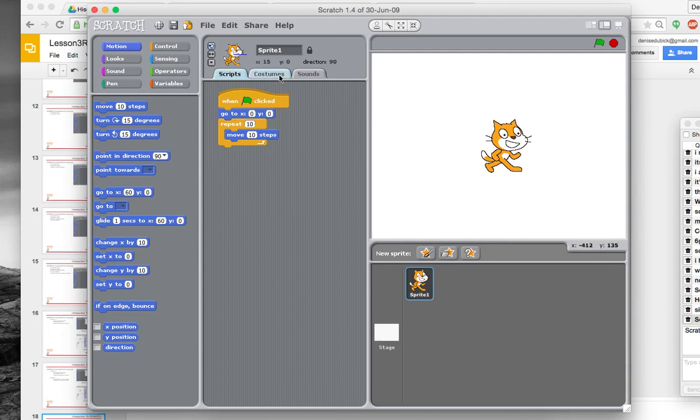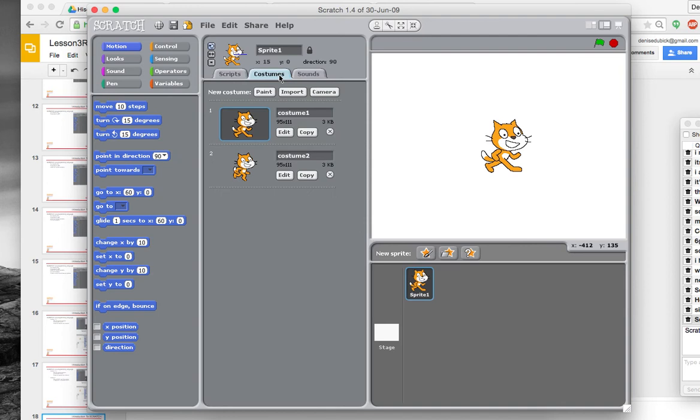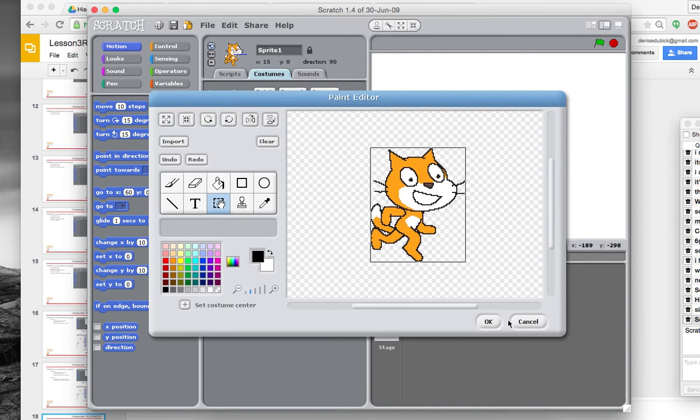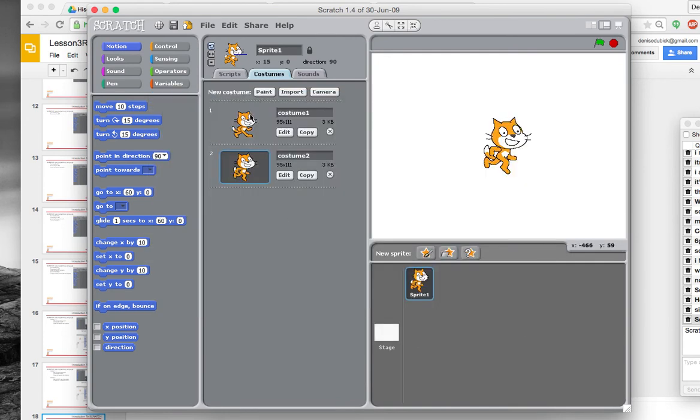We're going to take a look at costumes. Now, Scratchcat comes with two costumes automatically, Costume 1 and Costume 2. And it kind of looks like Scratchcat is skipping, right? Uh-oh, oops, I double-clicked one. That was the issue.